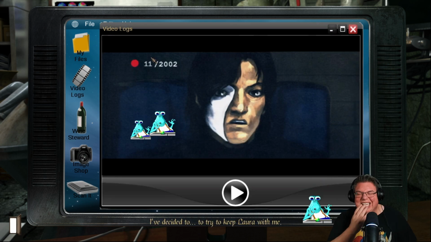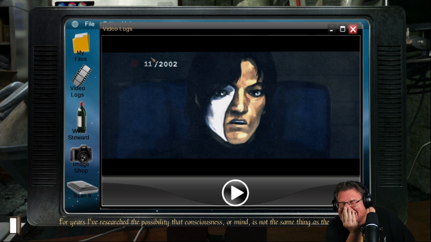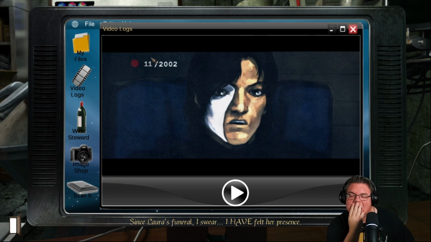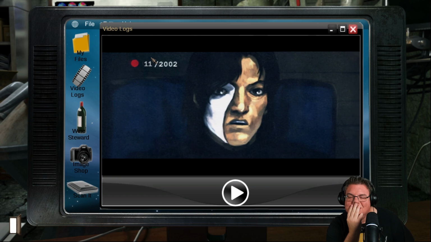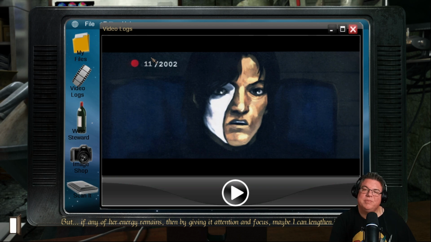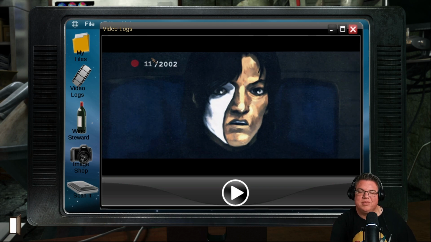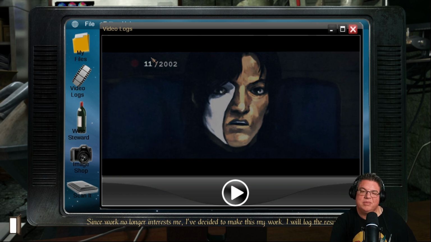I've decided to try to keep Laura with me. For years, I've researched the possibility that consciousness or mind is not the same thing as the physical brain. Since Laura's funeral, I swear, I have felt her presence. I've decided to spend several hours a day in the isolation tank visualizing Laura. I don't know what will be the outcome, except probably to indulge my own grief. But if any of her energy remains, then by giving it attention and focus, maybe I can lengthen its influence. Since work no longer interests me, I've decided to make this my work. I will log the results.